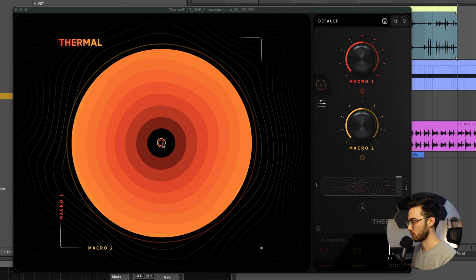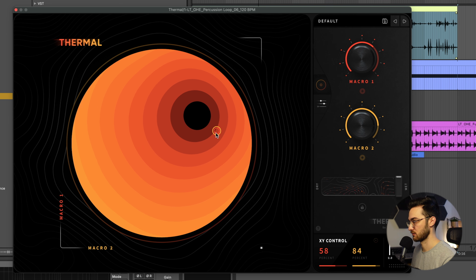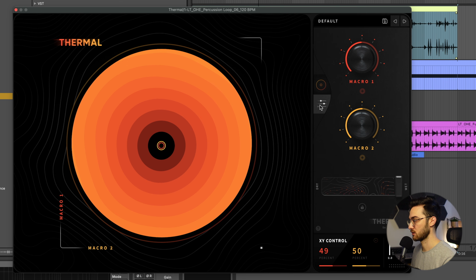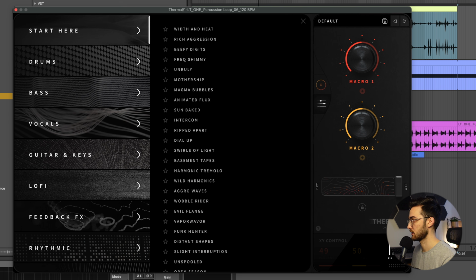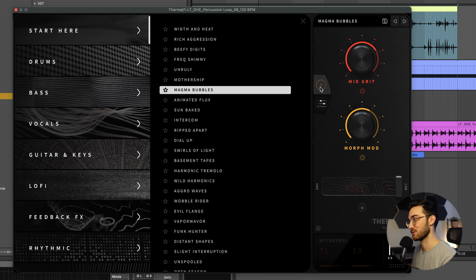Looks very similar to Portal, but just has a bit of a different characteristic here. And again, we can either tweak directly in here, start from scratch, or we could also load up a preset that we like. Let's go for Magma Bubbles. I know this one sounds cool.